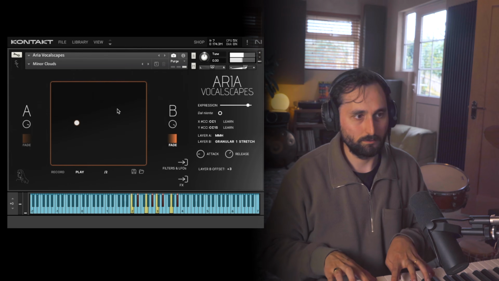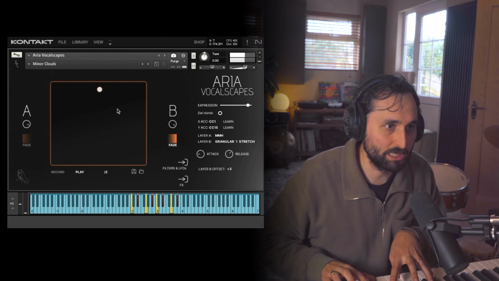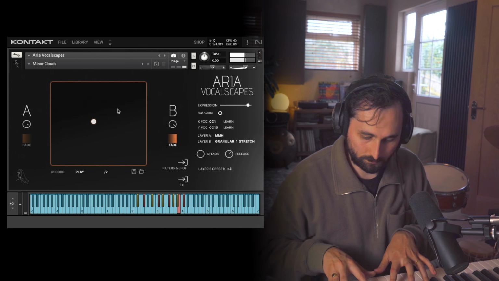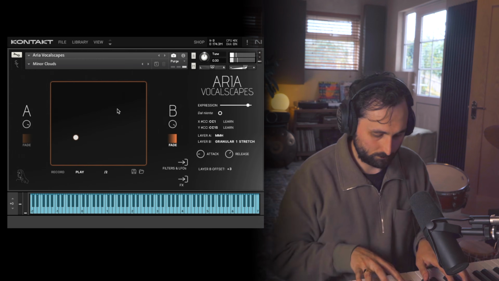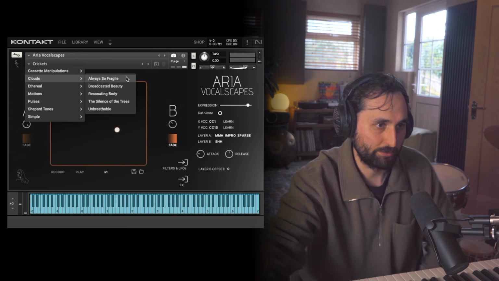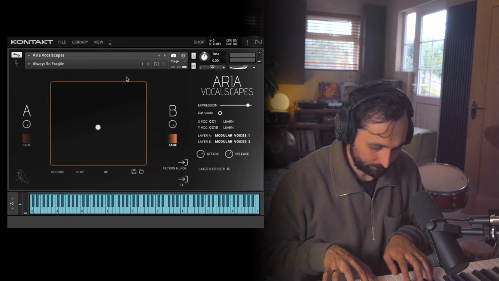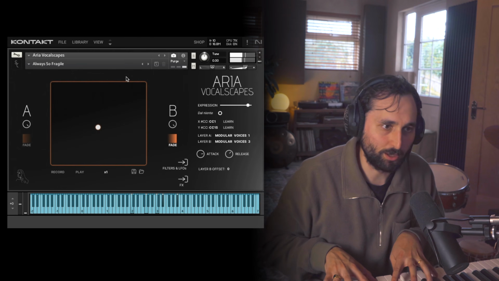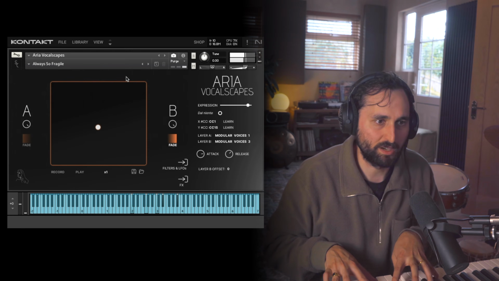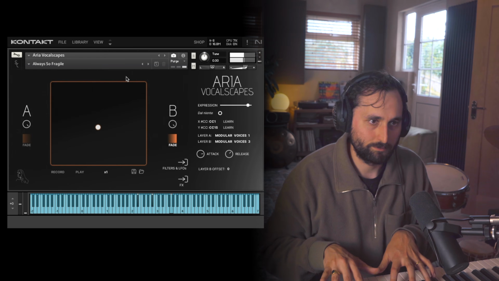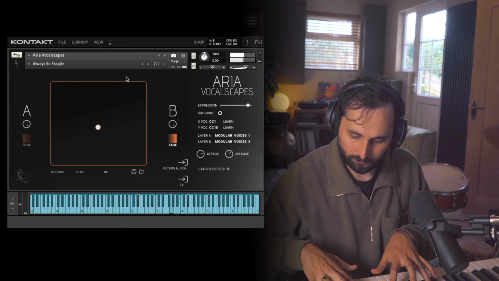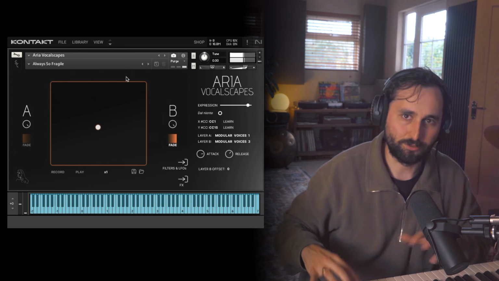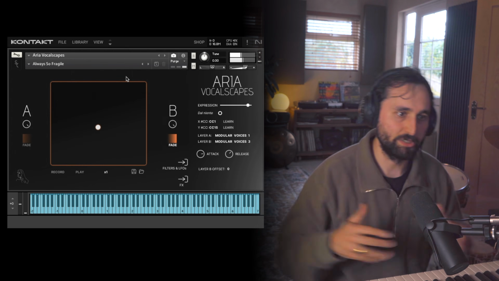So you can see the LFOs move the position between B and A. Let's go Clouds, Always So Fragile. See what this one sounds like. There's a lot of movement, a lot of organic texture, a sort of granular feel to a lot of these. Intrinsically cinematic and just really interesting, beautiful, soft sounds. So I'm loving this one again.